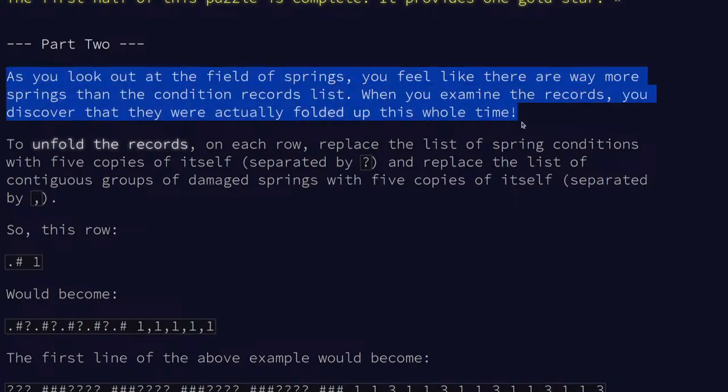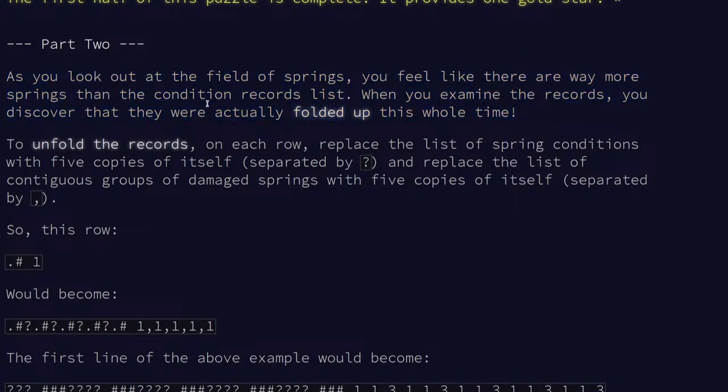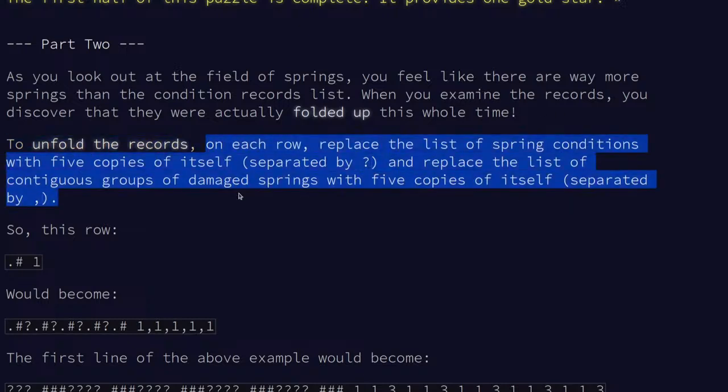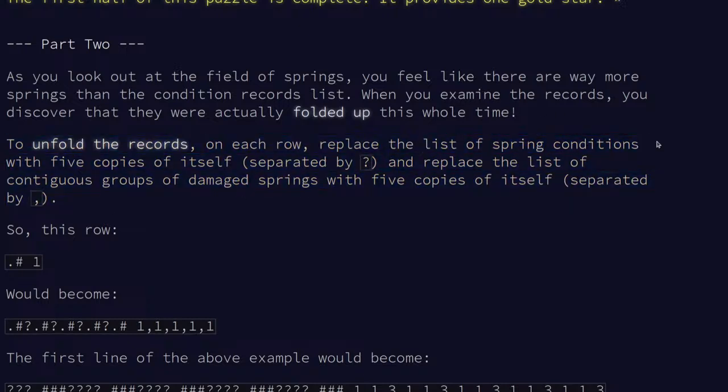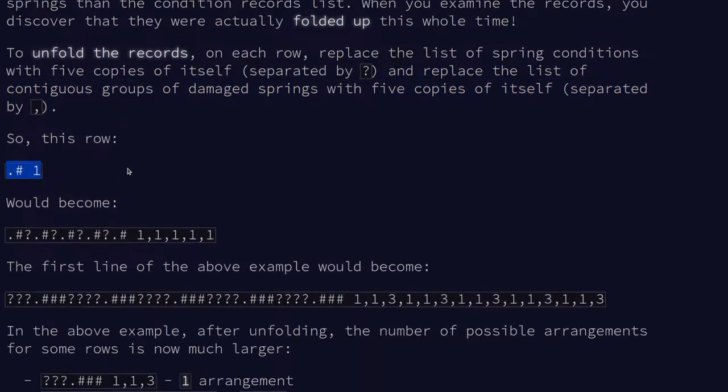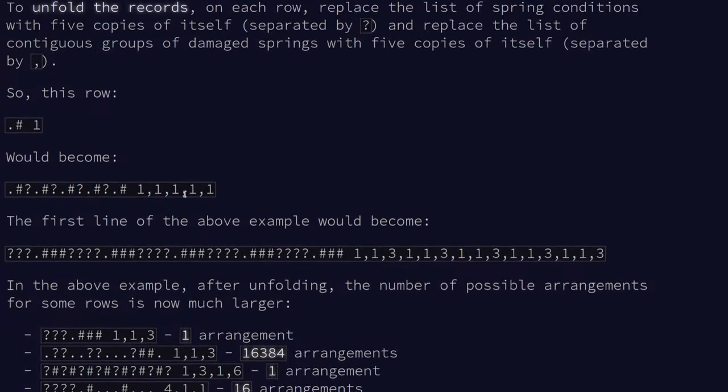If you look at the field, you feel like there are way more springs than the condition records list. When you examine the records, you discover that they are exactly folded over this whole time. To unfold the records on each row, replace the list of spring conditions with 5 copies of itself separated by a question mark, and replace the list of contiguous groups with 5 copies. Okay, 5 copies is fine for us. We can simply memoize the answers, and hopefully the solution doesn't time out in that case.